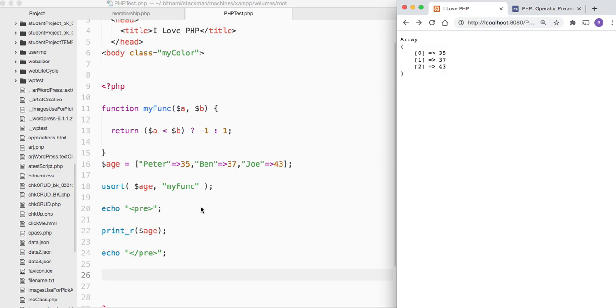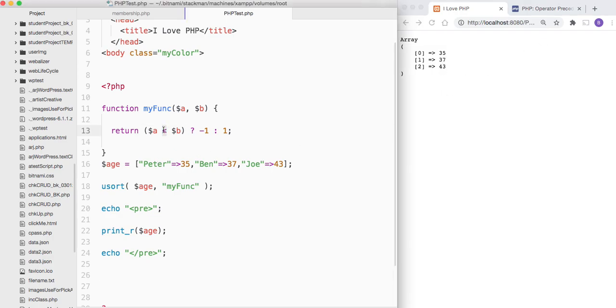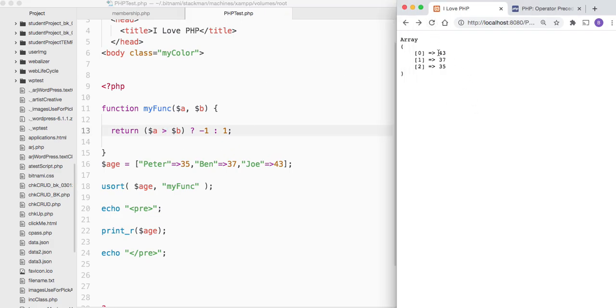You can also change this. Like right now you got 35, 37, 43. So if I take this and make this into a greater than, then it reverses it. See? 43, 37, 35. That's a good way. I like this way too. It's a good way.